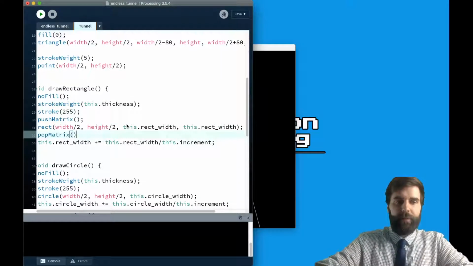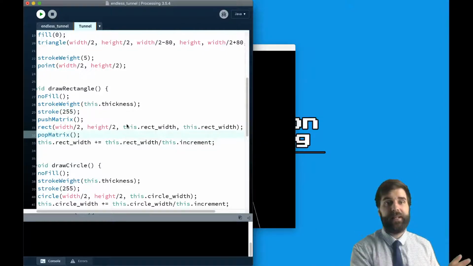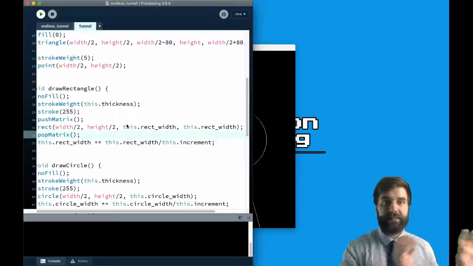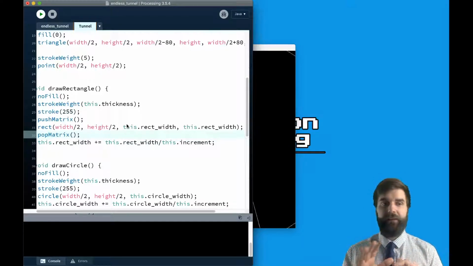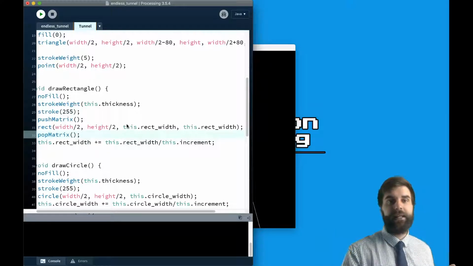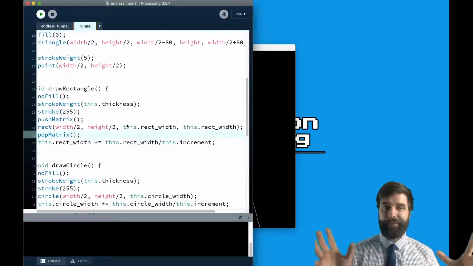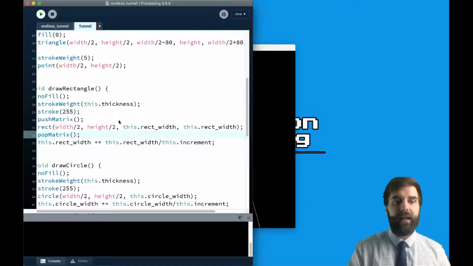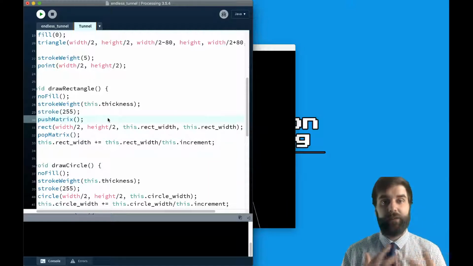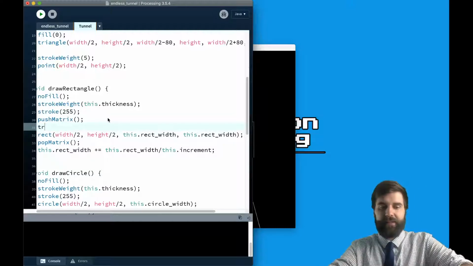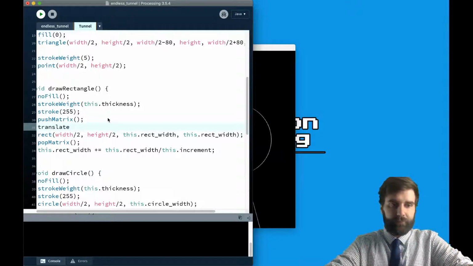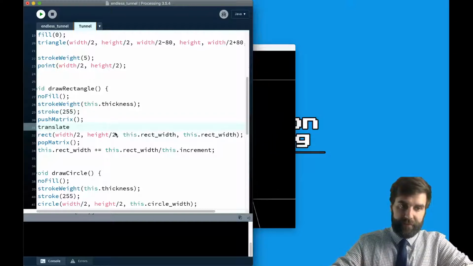Now what push matrix does is it saves everything that's happening on the canvas, okay? And then what pop matrix does is it pulls everything back that it saved earlier and puts it back on the canvas. So we can come outside of everything that's happening, do something really weird and wonderful, and then put it all back. This is the most effective way of doing a rotation. And so once I've pushed my matrix, I need to translate to the middle of the screen, where I want to draw the rectangle.